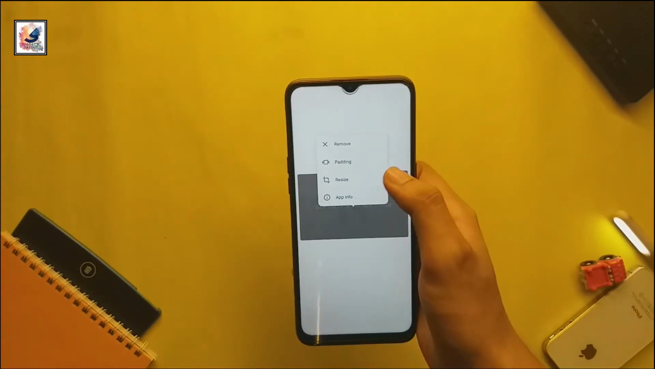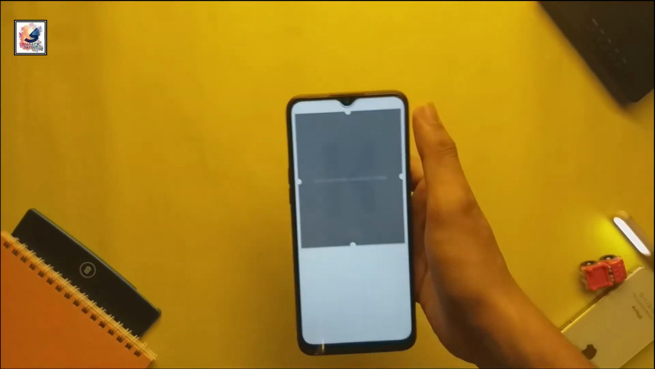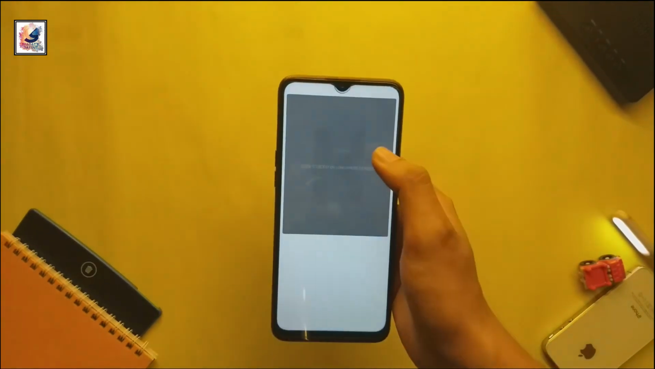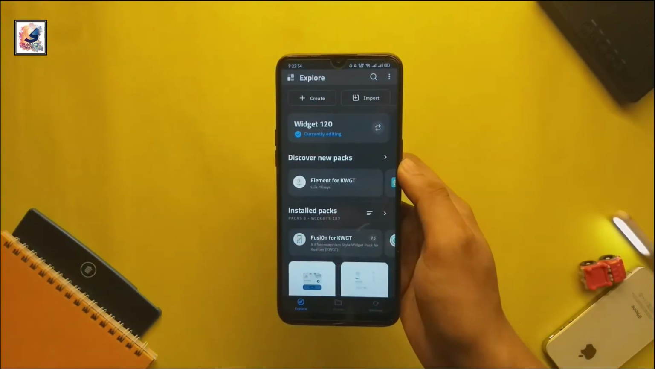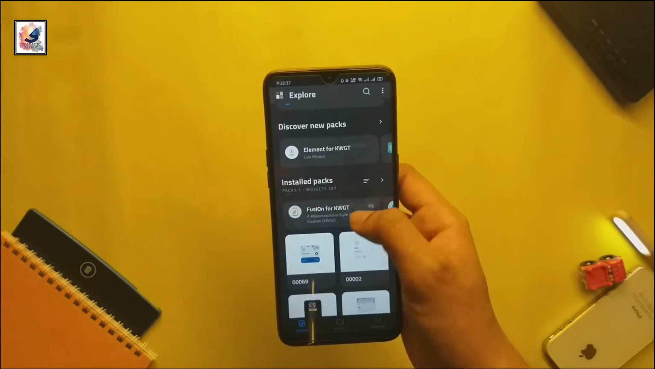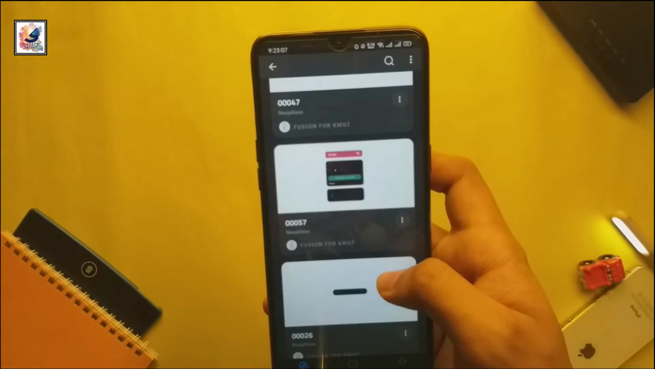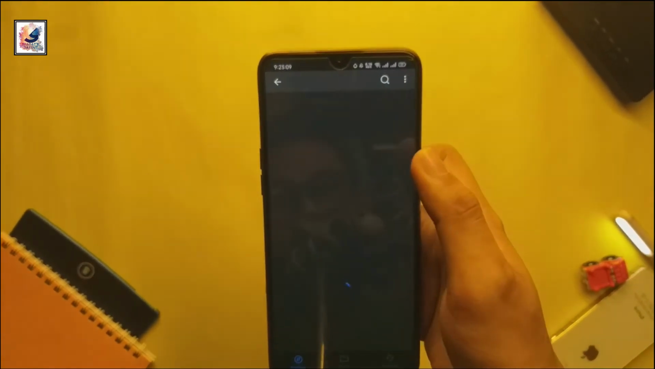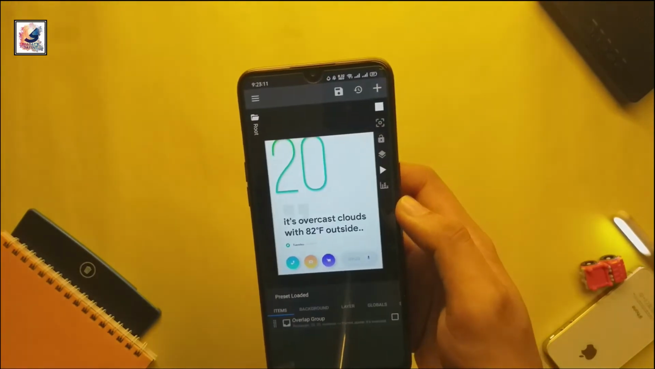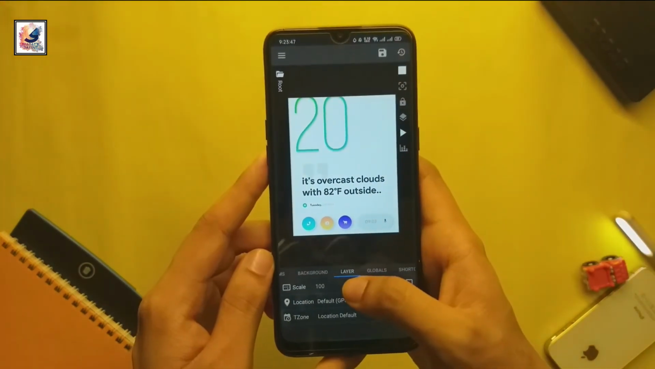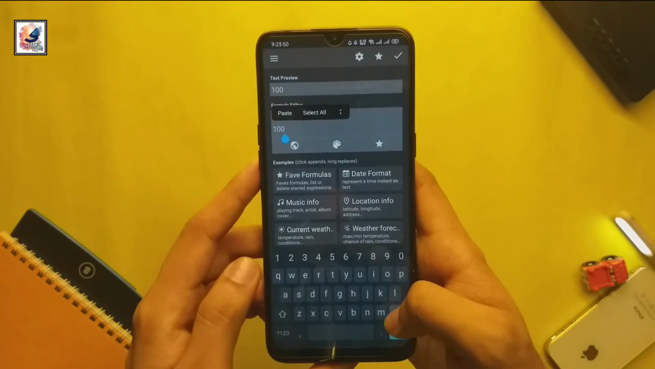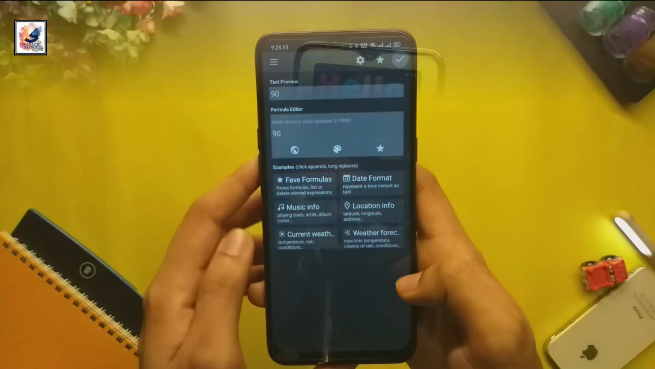By the way, all the apps I am using are paid, so you have to pay to use them. All app download links are in the video description, so check the video description to download all these apps. You can also customize your widgets your own way. You just need basic knowledge of KWGT Custom Widget Maker, and then you can easily customize any widget.